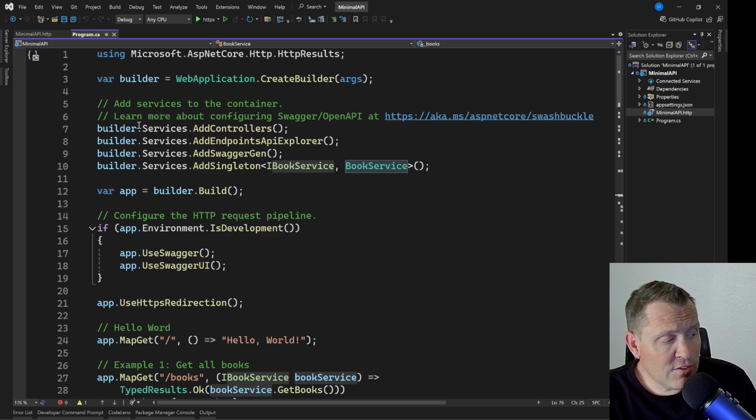So to kick this off, you create the builder service here, you add controllers and your endpoints, and this is going to generate Swagger, so you're actually going to get a Swagger up and running.